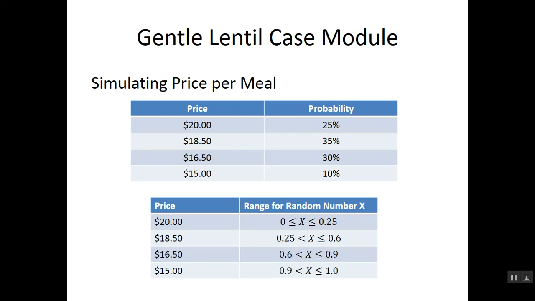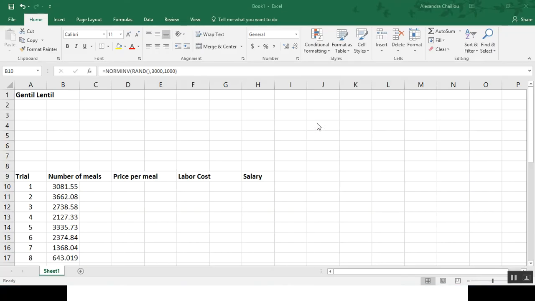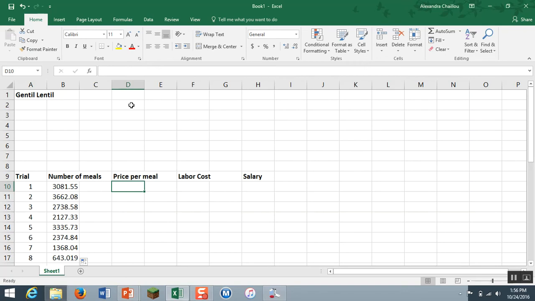Now, I need to give this information to Excel. So this is the information I'm going to include at the top of my chart, or at the top of my spreadsheet in Excel. So I'm going to go back to my Excel spreadsheet. And before I get to the price per meal, up here I want to put this information on the discrete distribution. And so we said we want to give the outcomes, which in this case are prices. And so our price possibilities were $20, $18.50, $16.50, and $15.